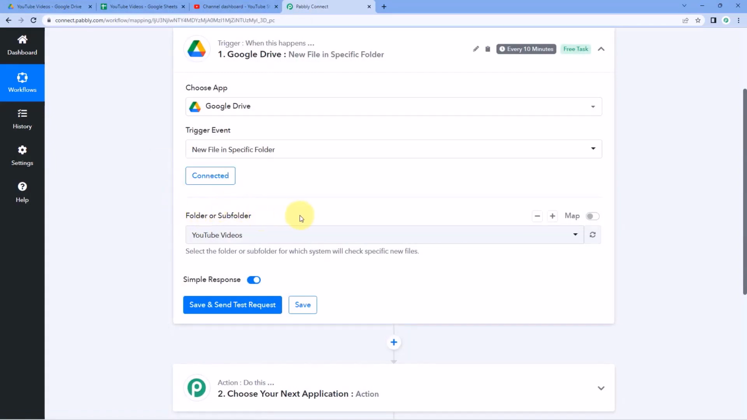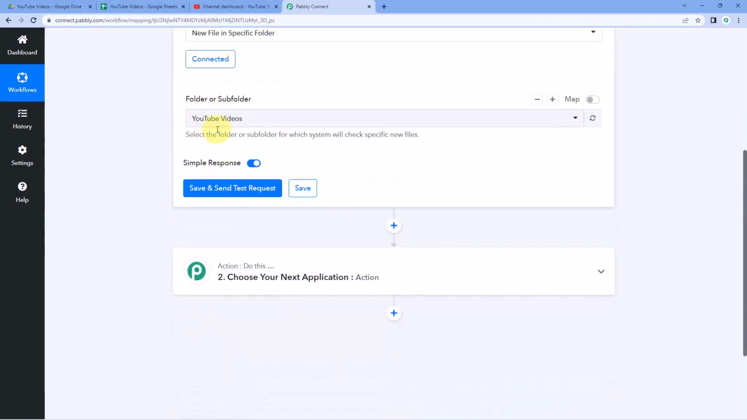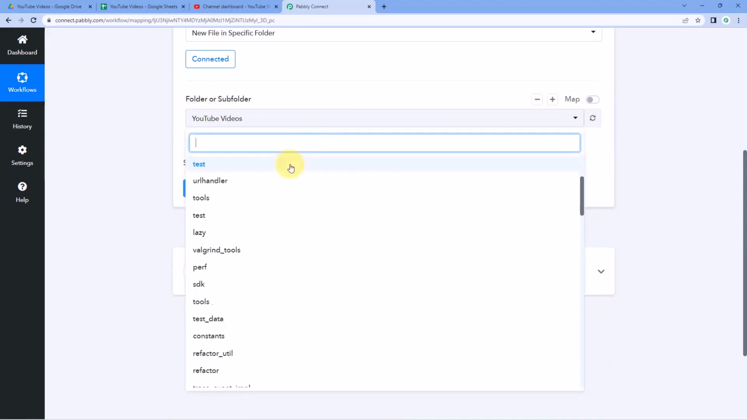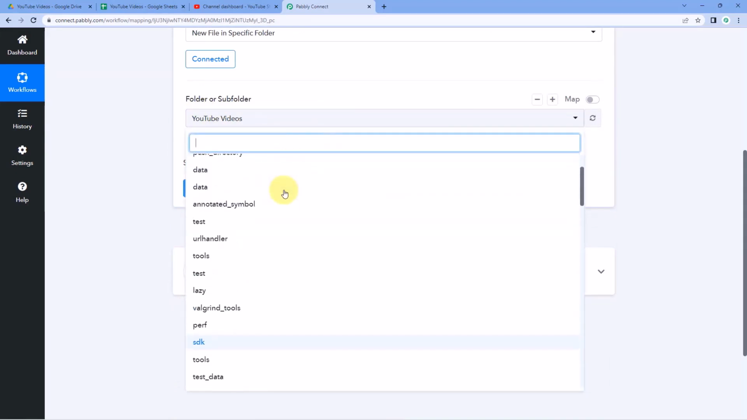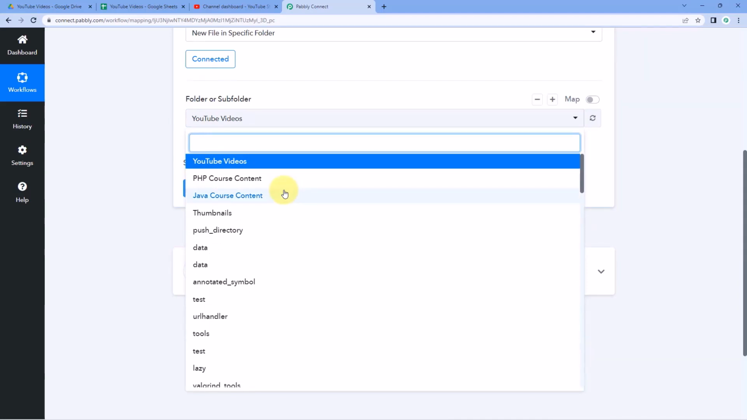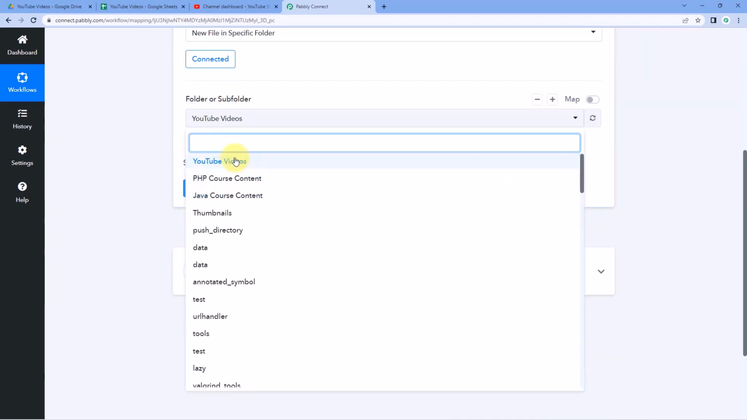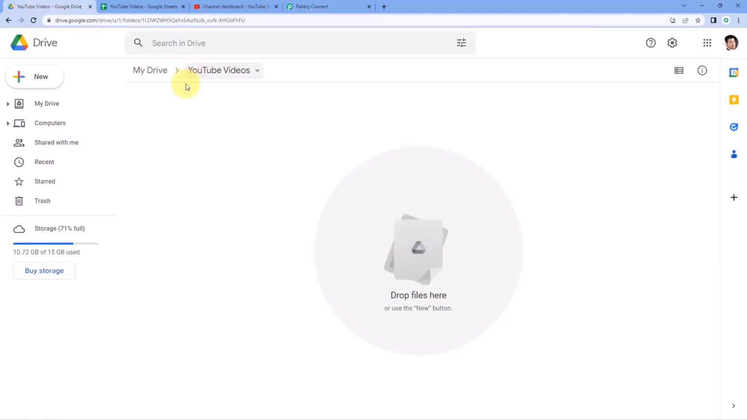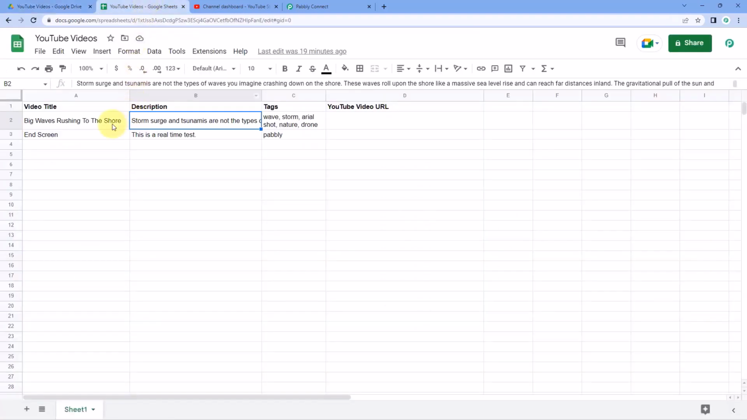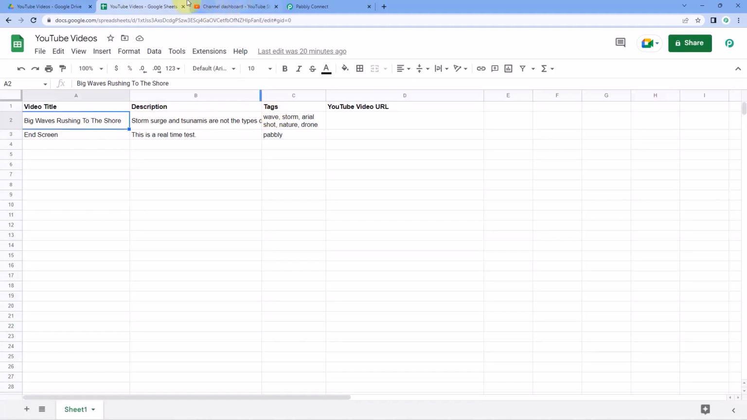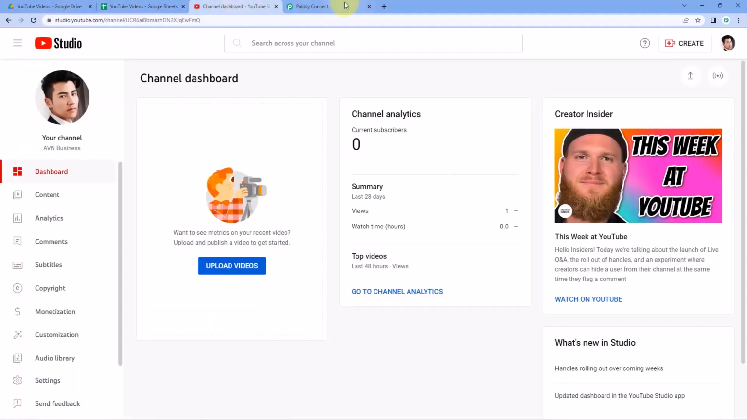Then it is asking us for the folder or subfolder in which we are looking for new files. In the drop down below, you can see a list of all the folders and subfolders which you have created in your Google Drive account. Out of which there is a folder named YouTube video which I have created. Whenever I upload a video file in this folder of Google Drive, I want this automation to trigger, and then I want to upload that video on my YouTube channel with all the details of that video, the title, the file title which I have added in the Google Sheet.